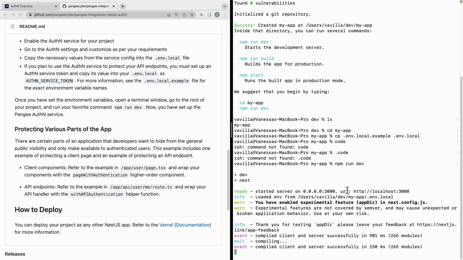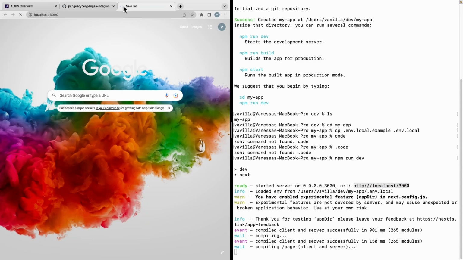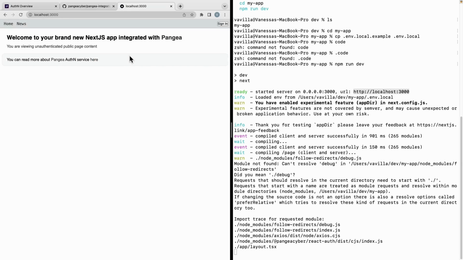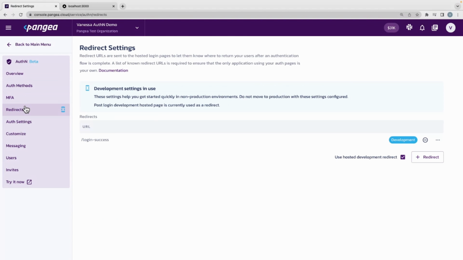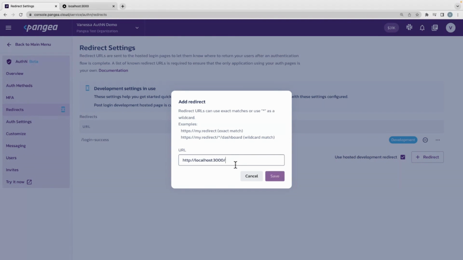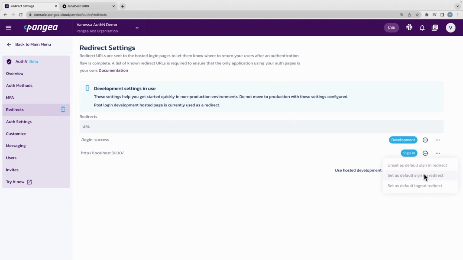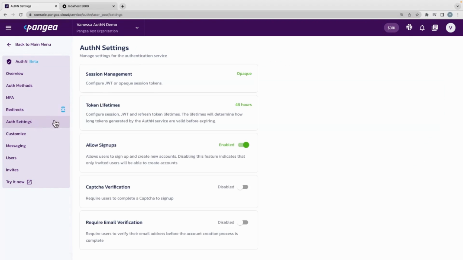It should be hosted on a local port, such as localhost port 3000, and open that in a new tab. Copy that URL as a redirect in your Pangea dashboard and set it as the default sign-in, default sign-up, as well as default logged out redirect. We can also enable requiring the email verification for our authentication flow.